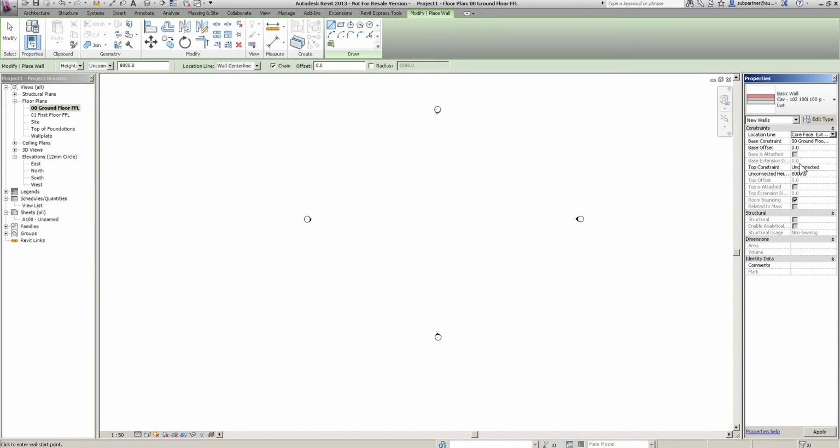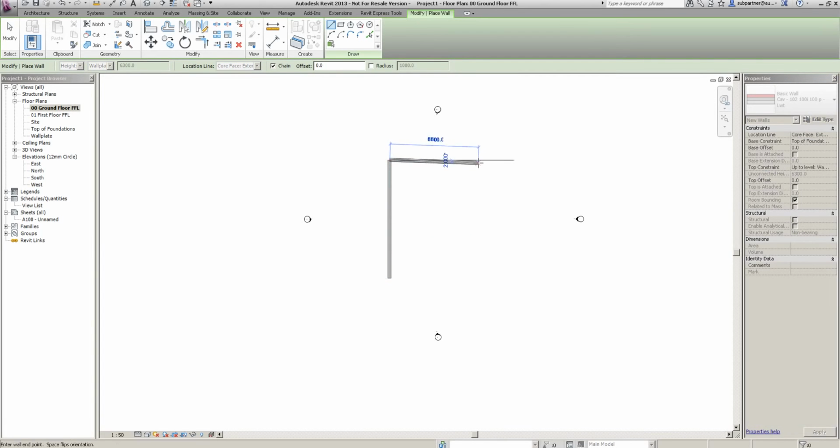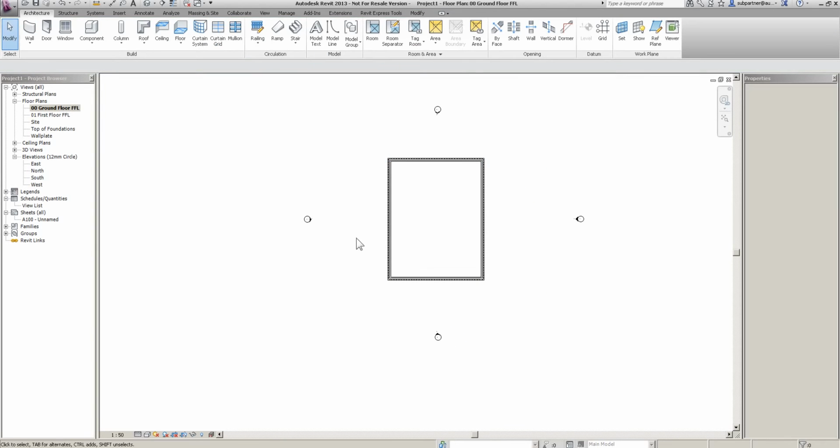I'll explain in a later tip and trick why I do it like that. But then I'm just going to set the base constraints of my wall down to the top of the foundations and the top of the wall up to my wall plane. And I'm just basically going to draw in. I'm going to draw it a little bit haphazard just for now. Just draw in some walls.